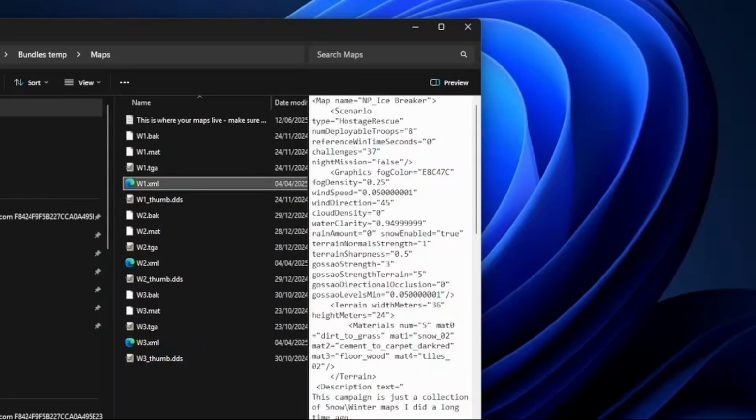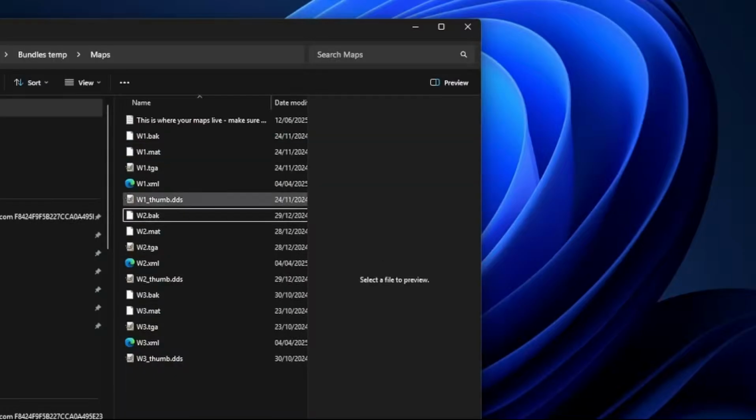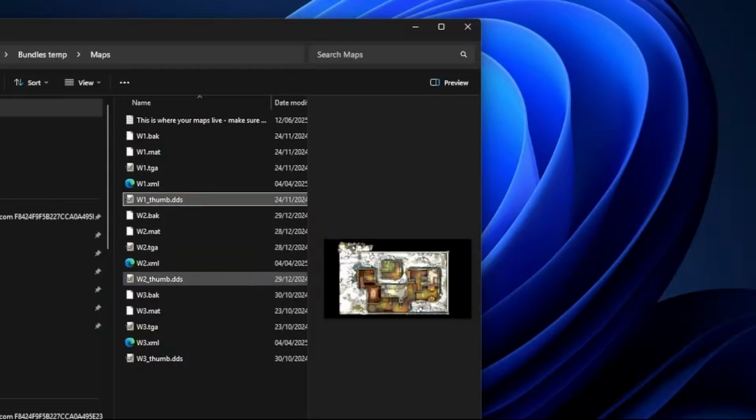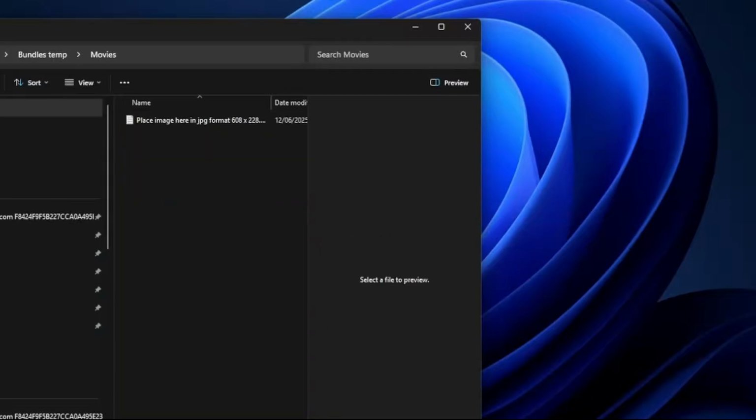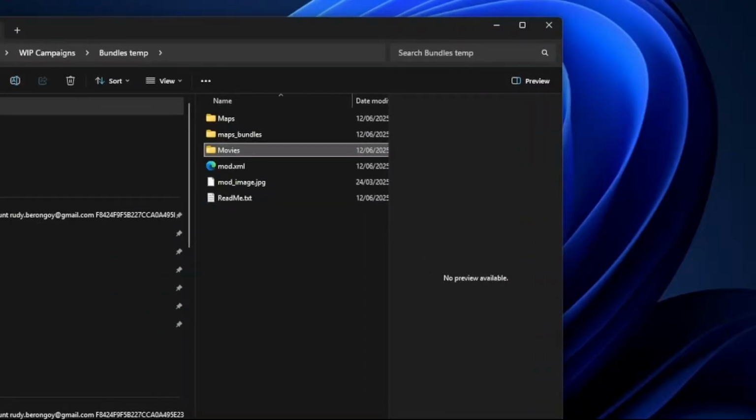Normally when you put maps in here, you normally have about 5 files for each map. You've got a .back, .mat, a .tga, your XML file, and also a DDS file, which is your thumbnail here, as you can see. This was from my winter collection. In the movies folder, this is where you place your image. It's normally 608 by 228 pixels, which is a good size for it. Once you've done that, you've created it, put your maps in.